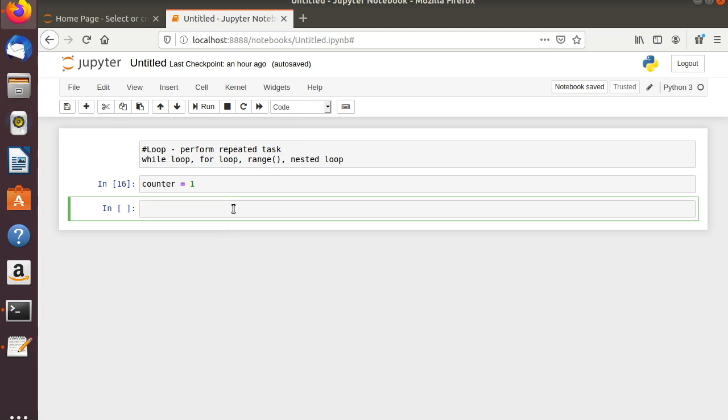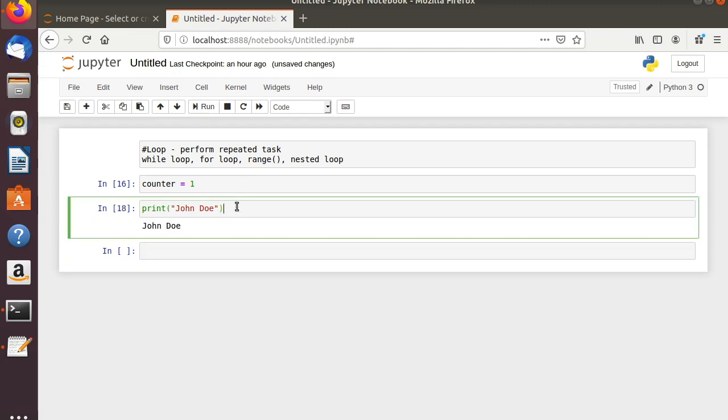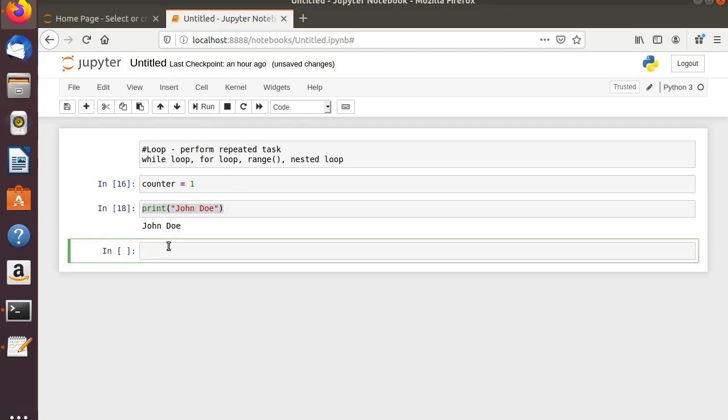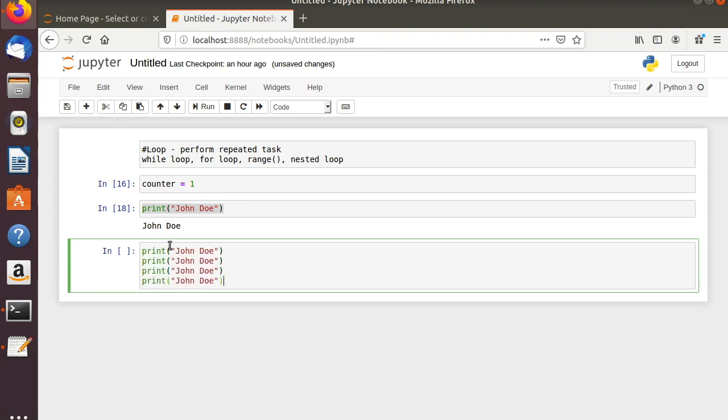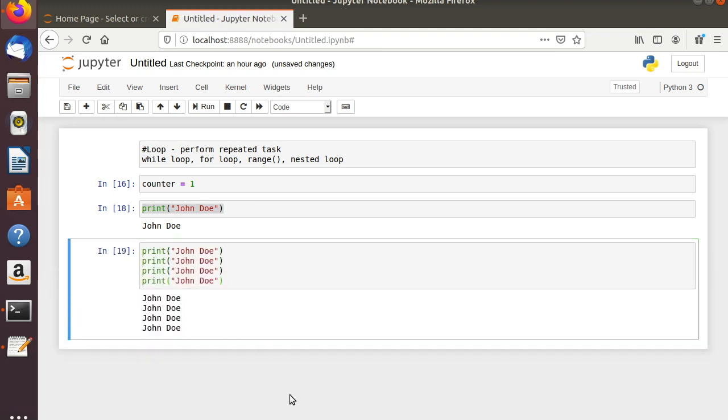Suppose I ask you to print your name, say John Doe, 10 times. What would you do? You can either use print this, then you will press it 10 times, something like this. And if I say print your name 1000 times, how do you do that? This is not the way we would be typing, this is not feasible. So we would take the help of a loop.